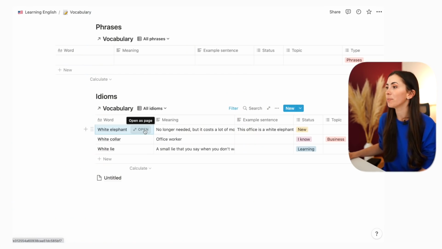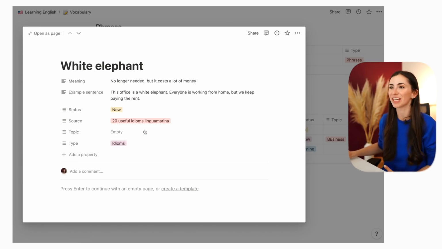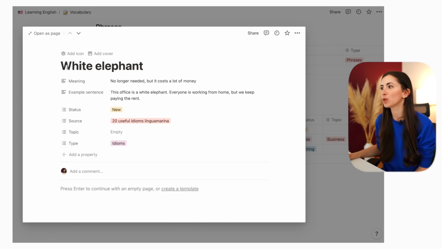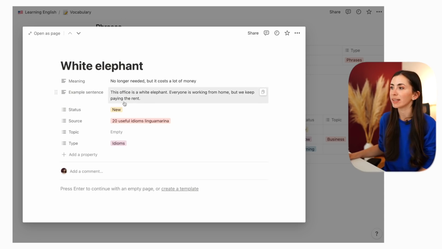Every entry can be opened as a page if you want to dedicate more attention to a particular phrase. So this is the way you can see it. White elephant, no longer needed, but it costs a lot of money. This is the meaning. Then we have the example sentence. This office is a white elephant. Everyone is working from home, but we keep paying rent. Then the status is new.